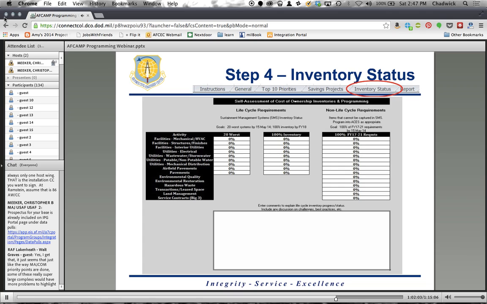And again, we've given you a text box so that you can try and tell us what's going on. Are you running into any challenges? Have you come up with some best practices? Give us the story behind your numbers in that text box.